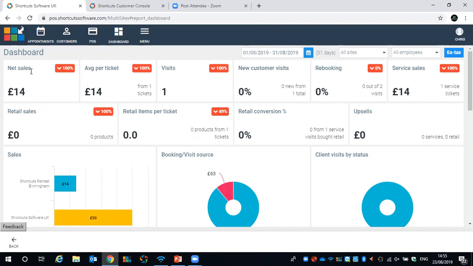Okay, we can also see our average per ticket. That is the amount of money generated per transaction. So a ticket is a transaction, if you weren't familiar with that. Okay, visits is the amount of visits to our salon. New customer visits, that's the amount of visits to our salon that were a brand new client.